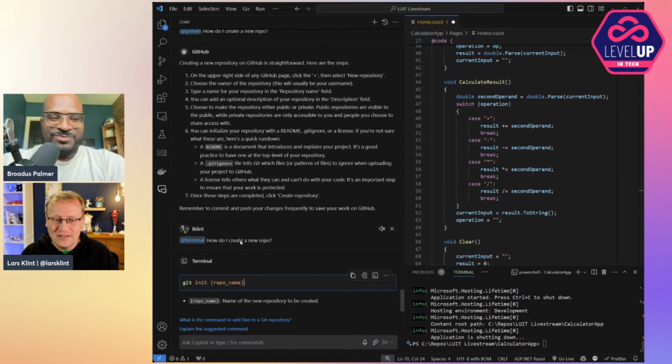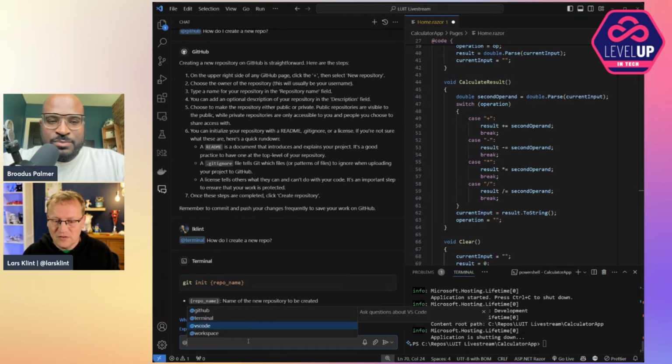So now the context is the terminal. And again, this is really important. The context of what you ask is all about how you get the right result back. So these agents are really handy. There were two of them. We can ask about VS Code, so that's the IDE itself.